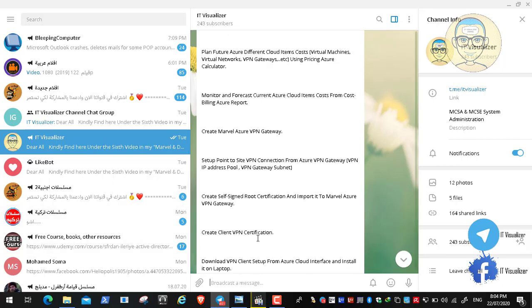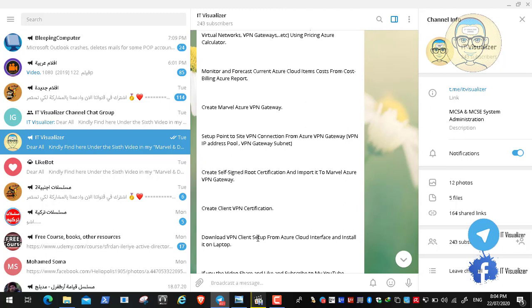Okay, so for the VPN connection to work, we need to have something called certification, because the VPN is not only a point to site or site to site connection. It's not only a normal connection, it is also encrypted. So for this encryption system to work, you need to have 2 certificates, one from the server side and one from the client side. So in the previous video, I created a self-signed root certificate. This is the server side, and we will install this certificate on the Azure VPN gateway. And then I created another certificate, but for my client side, or for my laptop.